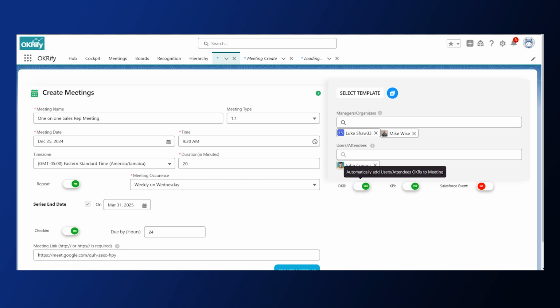OKRs. Include user or team OKRs in the meeting, depending on the meeting type. For one-on-one meetings, user-specific OKRs will be added. For team meetings, team-level OKRs will be added. KPIs. Similar to OKRs, you can include user or team KPIs in the meeting. For one-on-one meetings, user-specific KPIs will be added. For team meetings, team-level KPIs will be added. Salesforce event. Automatically create a calendar event in Salesforce for the meeting.